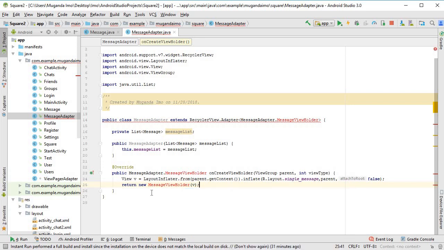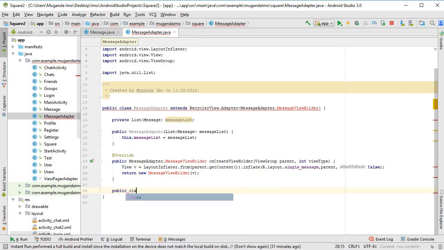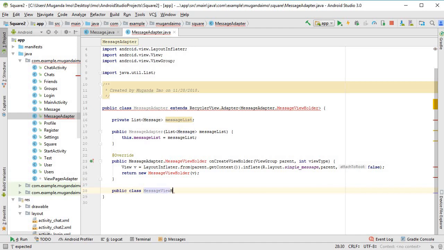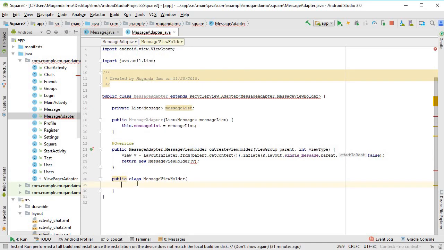Okay, the error persists, but that's fine. We will deal with it immediately by creating that class. So right underneath the on create view holder, I'll just say public class message view holder. There we go. And we can open our curly braces, and the very first thing we need is to inherit. This class has to extend recycler view dot view holder. There we go.